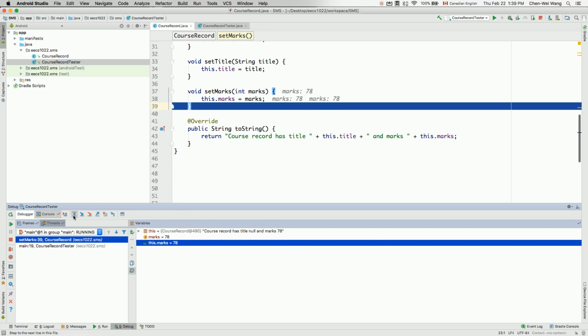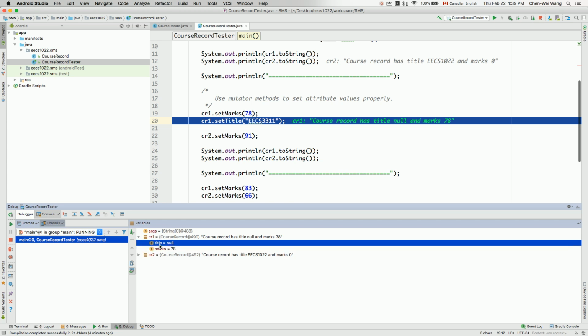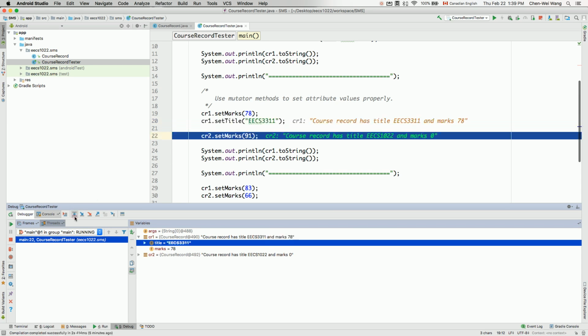So now after we have set CR1 with CR1.setMarks 78, you can see CR1's marks is 78. But now the title is still null. So what we can do is step over, and then you can see it has been set to 3311 over here. That's how you can use the debugger to trace how the objects and input values work when you have a mutator method call.